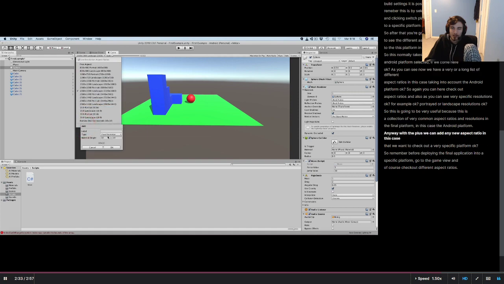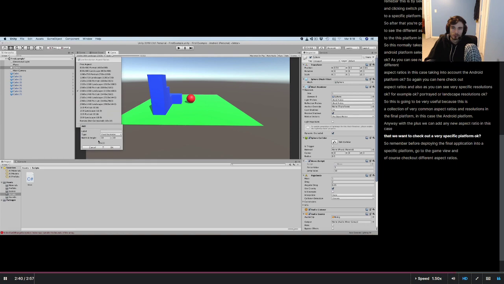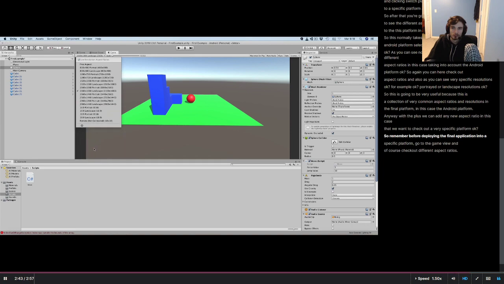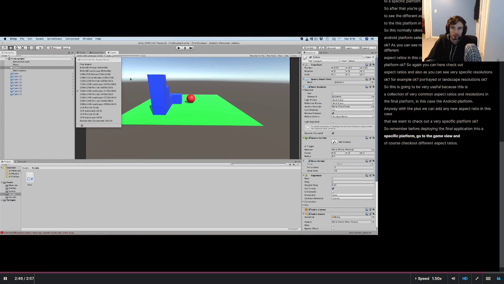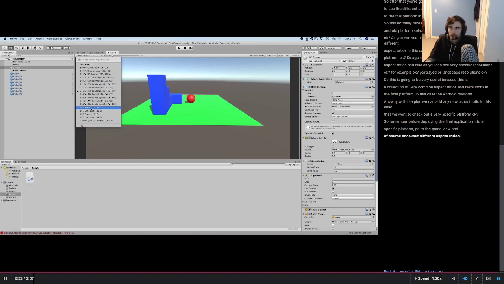Anyway, with the plus, we can add any new aspect ratio in case that we want to check out a very specific platform, okay? So remember, before deploying the final application into a specific platform, go to the game view and, of course, check out different aspect ratios.